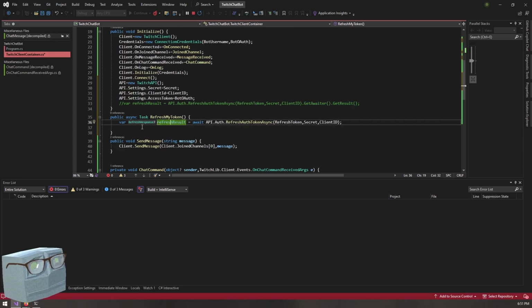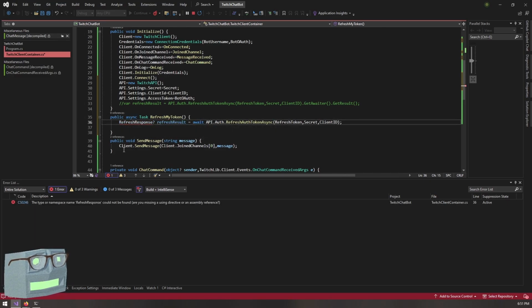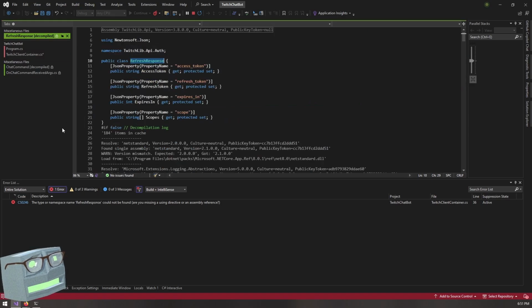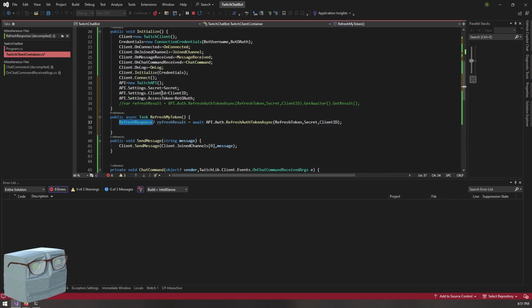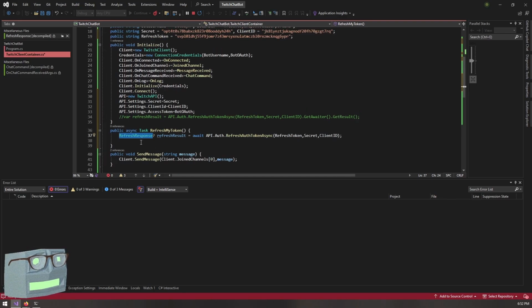So once you're at this point, you'll receive a refresh response. If we go and look at our refresh response, and we have to add the appropriate namespace to see this, we can see that we get sent back an access token, a refresh token, the amount, I believe this is either in seconds or milliseconds, of time until it expires, and our scopes list. So you would want to store this refresh response in some way, and you would also want to make sure that you update your API and your client.